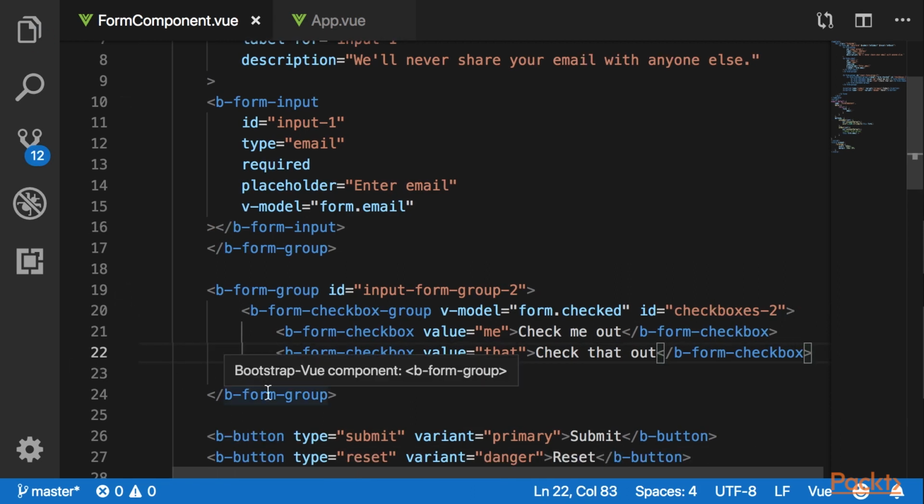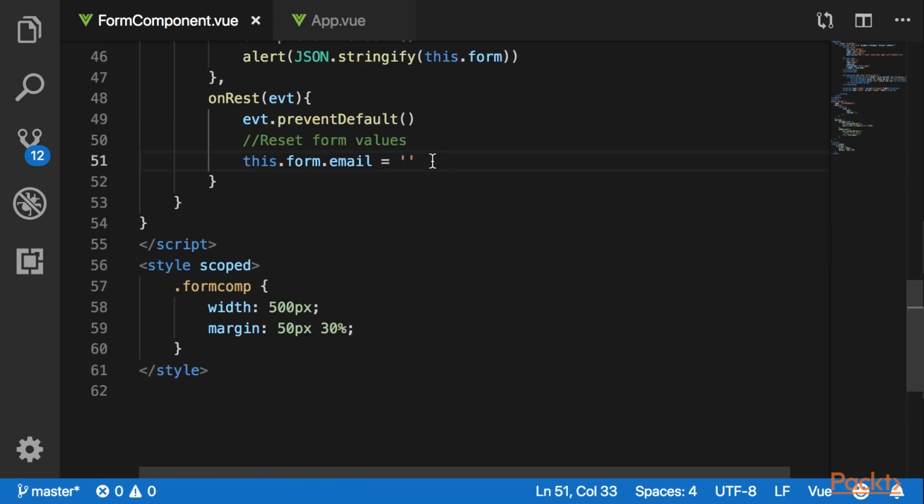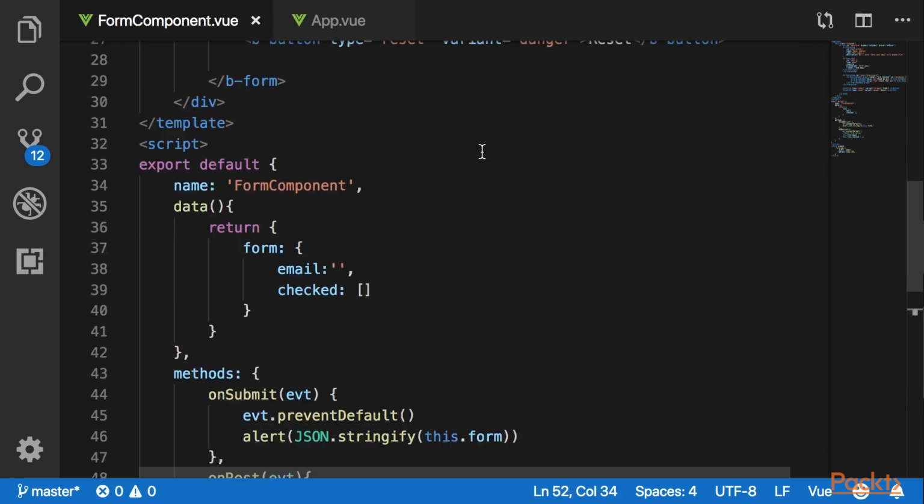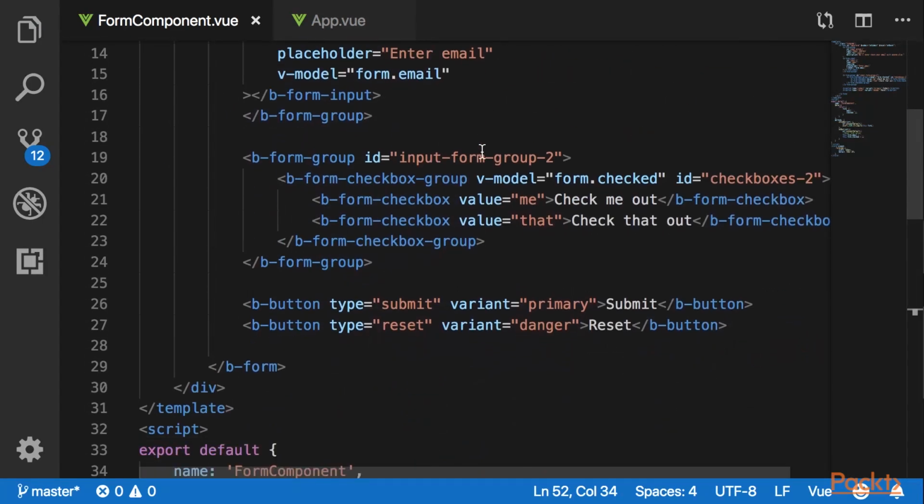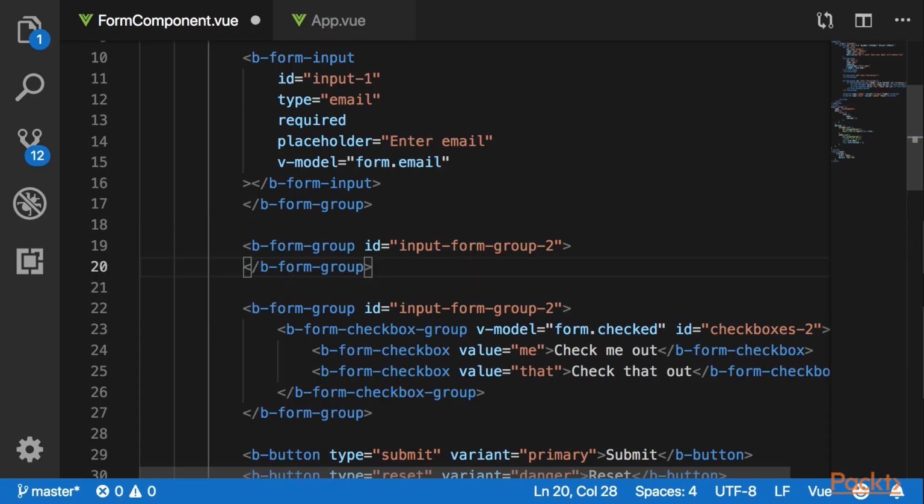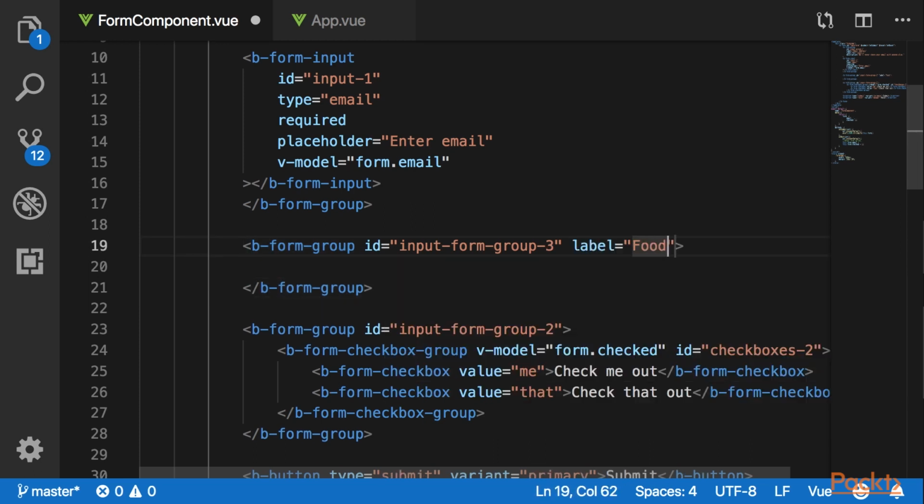Now let's go to our script and create form.checked form element. Checked will be an array, as we have multiple checkboxes. We will also update our reset method. Now let's go to our browser and see how this looks. Another form component is select. For select group, I will use label food and bind the label to an input.